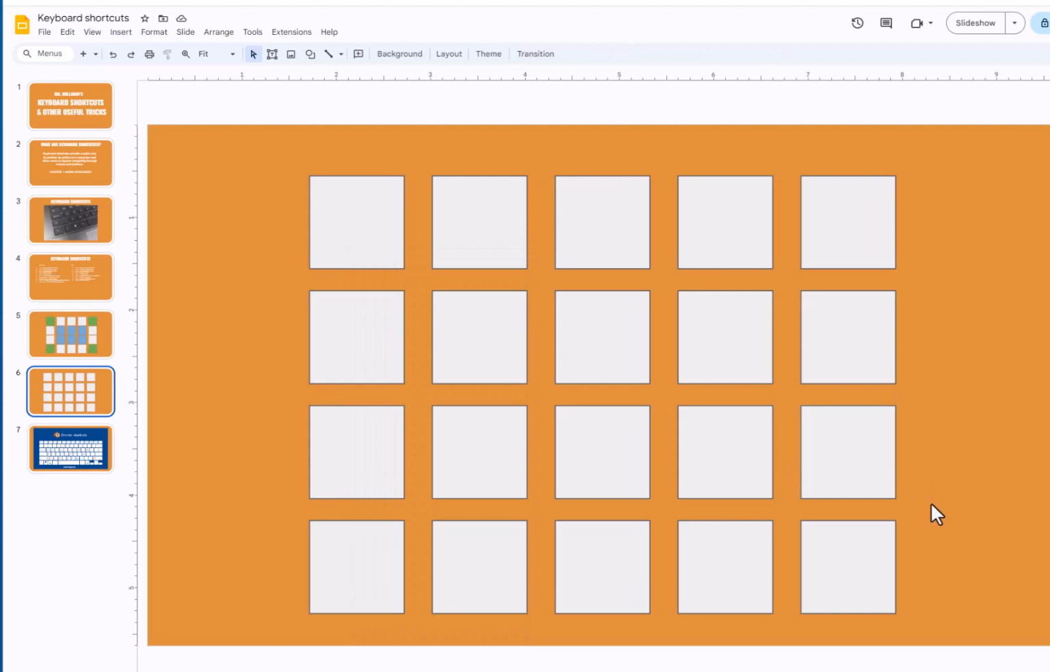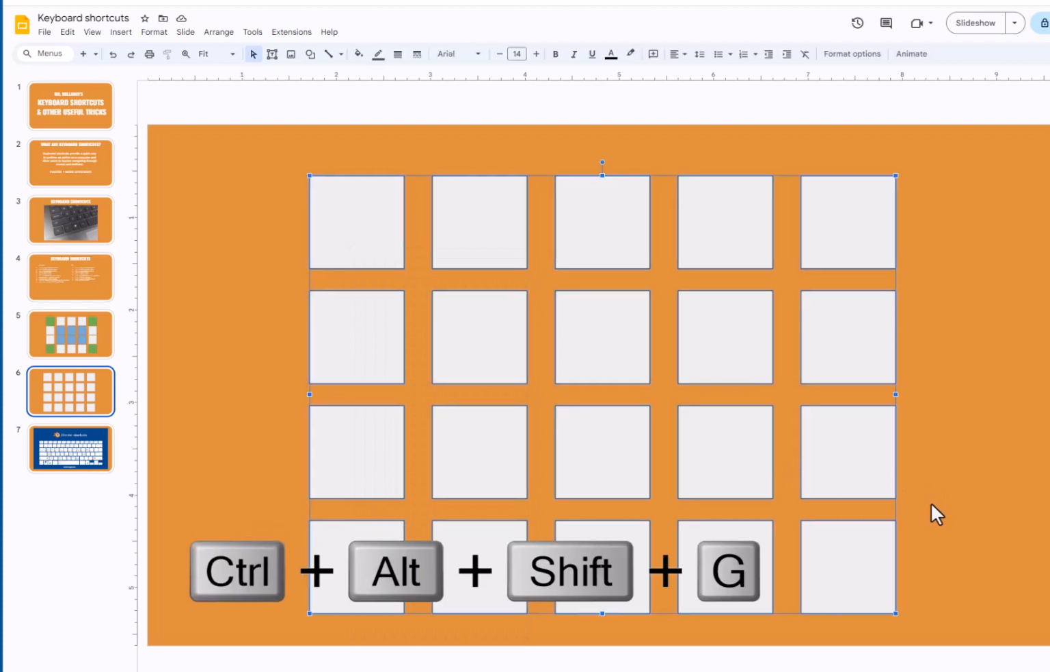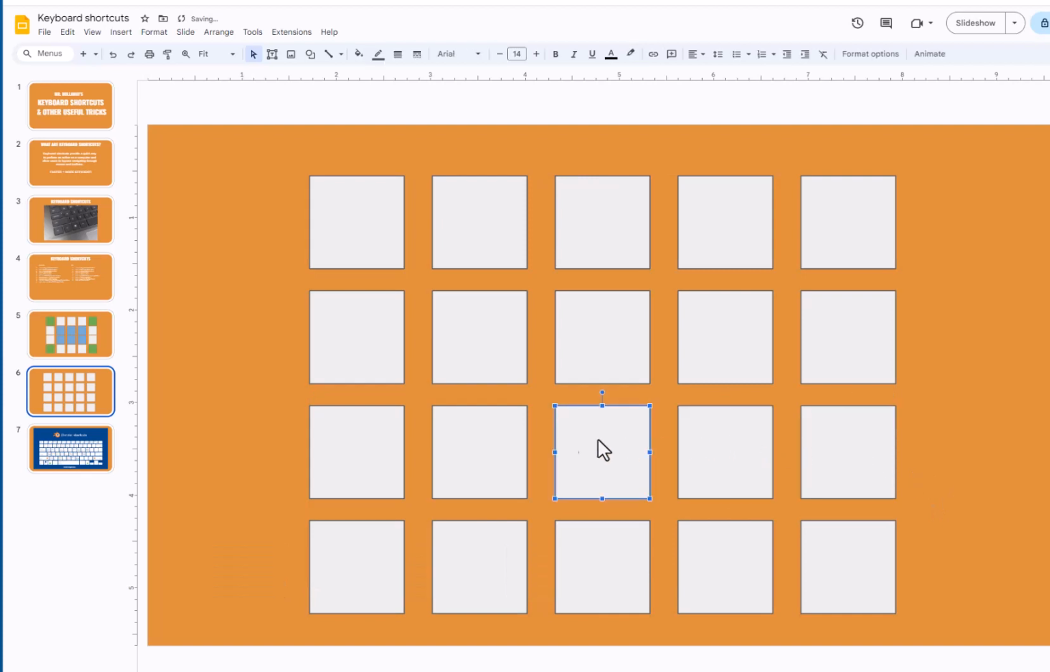So let's do it. Control A, then we want to do a Control Alt Shift G, and now they're all individuals now. Okay, I'll do a Control Z. All right, so the reason why I did that is because I want to show you another cool tool.